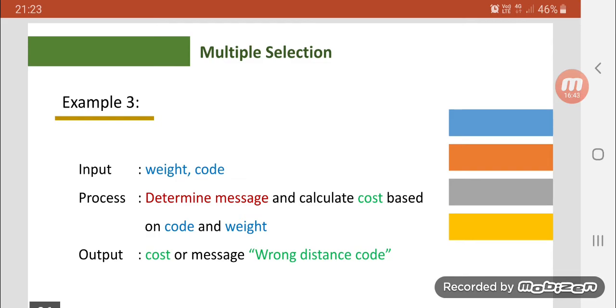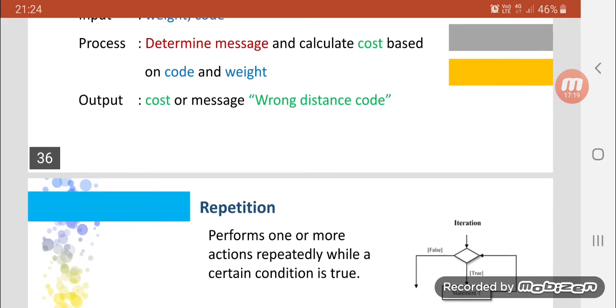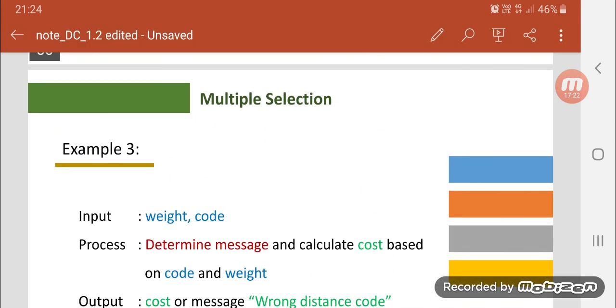And then nak kira cost delivery tu kena tahu nilai weight dia pula, based on the weight. So process: determine message and calculate cost based on code and weight. Itu saja. Kita nak determine cost dia based on weight and distance code. So that's all for multiple selection. Habislah untuk control structure of multiple selection.